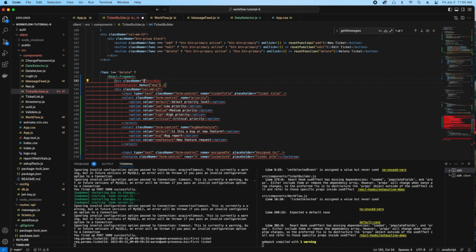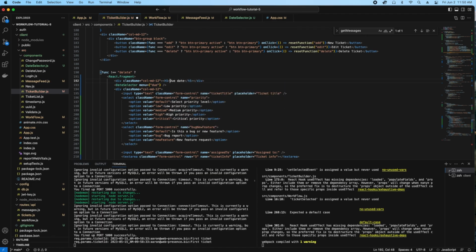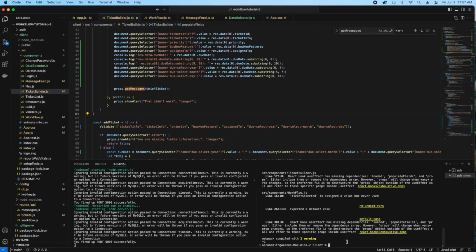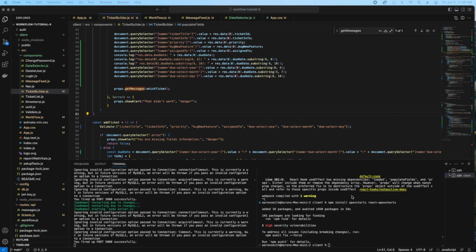Okay, so still working on trying to make this look nice, but within the ticket builder, I need to put a due date. And remember, we're going to be building the timeline. So I need to install Apex Charts and React Apex Charts so we can use it here. It's going to go ahead and put it through our package JSON. So now that's installed and will come in handy.